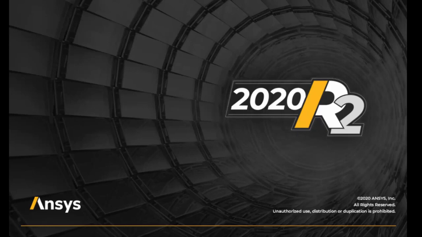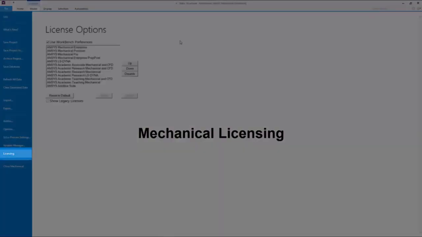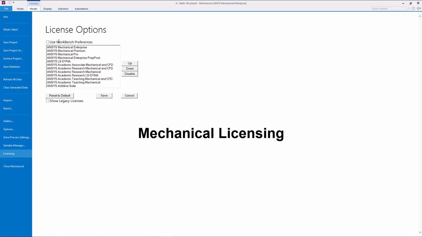This video introduces the new features for ANSYS Mechanical 2020 R2. You can now specify licensing preferences in Mechanical using a new File tab option, License Options. This enables you to disconnect the license management from Workbench and organize the use of your licenses in Mechanical.